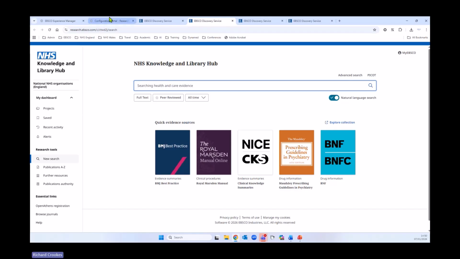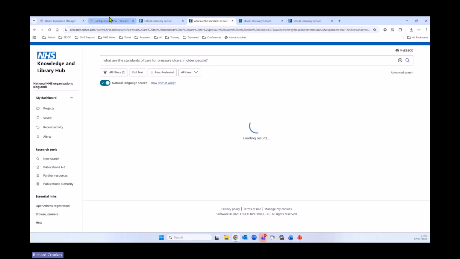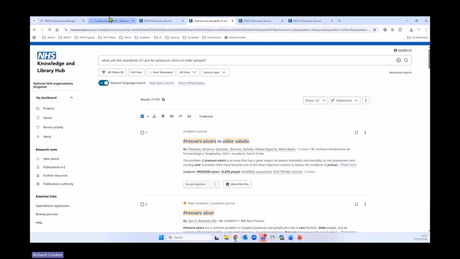So what I'm going to do here is put in a question. So I'm going to put in, what are the standards of care for pressure ulcers in older people? Okay, I'm just going to qualify this, so keep modifying this question. So I'll run that search. Okay. So it's now going to generate results from the range of resources that are accessible through the hub nationally. And obviously we'll end up with a lot of results, 27,000.